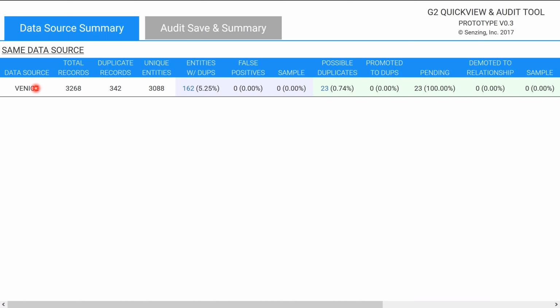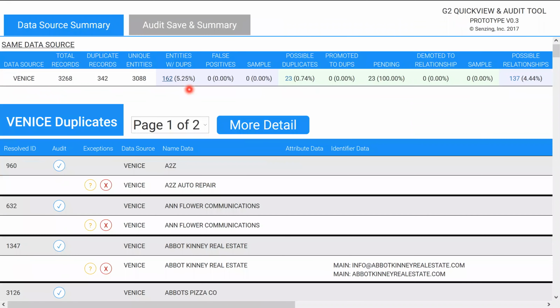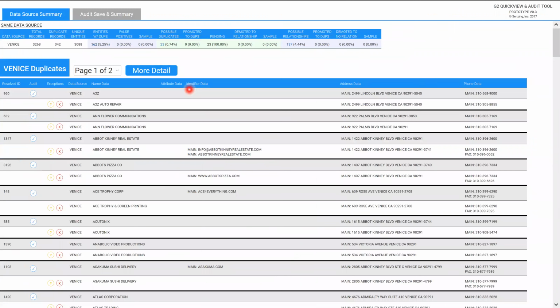If we had loaded 2 or 3 different sources, there would be more lines here, and we'd see duplicates in each source. And we'd see an extra section right here that would show us how each data source related to each other. I'm going to go ahead and click right here on entities with duplicates. And I can see my screen here needs to be shrunk down a little bit. There we go.